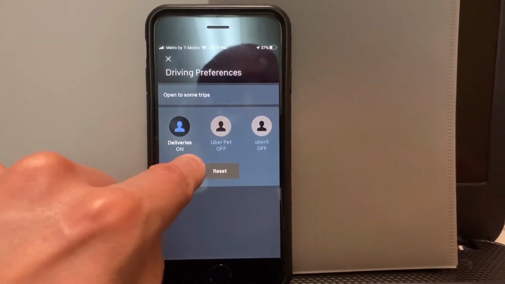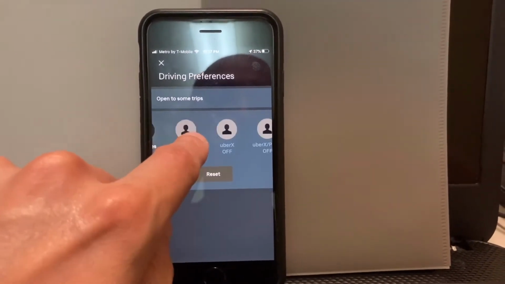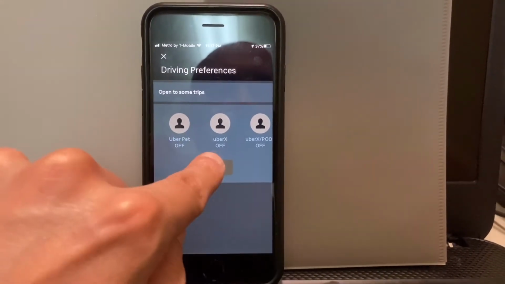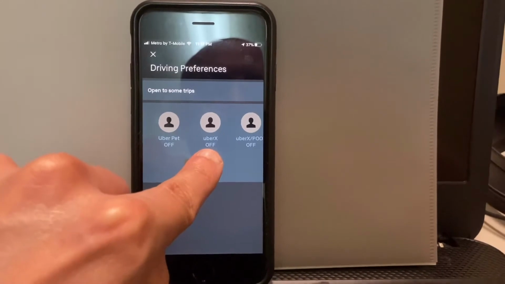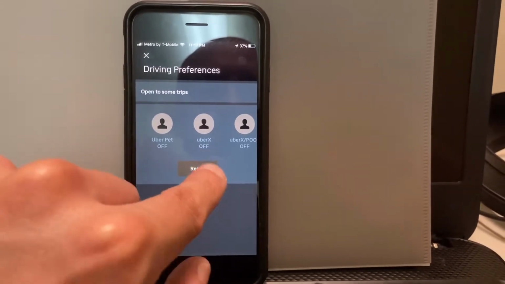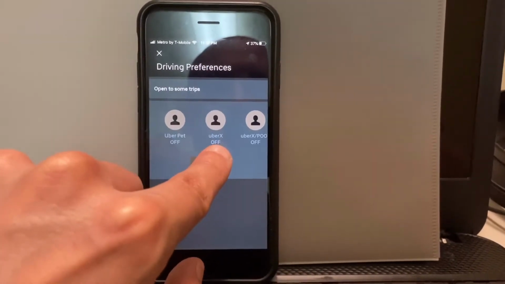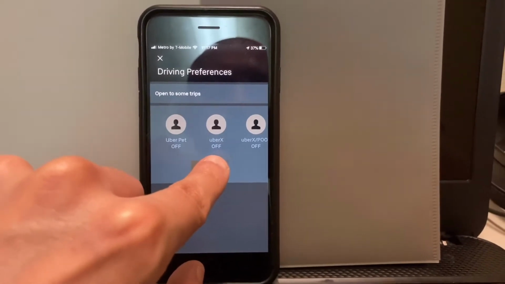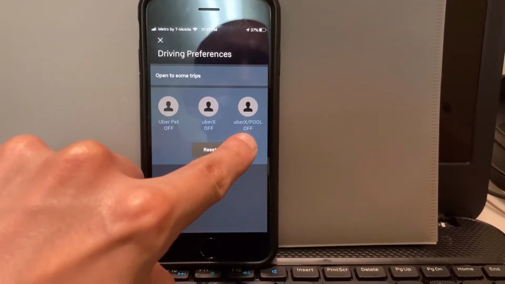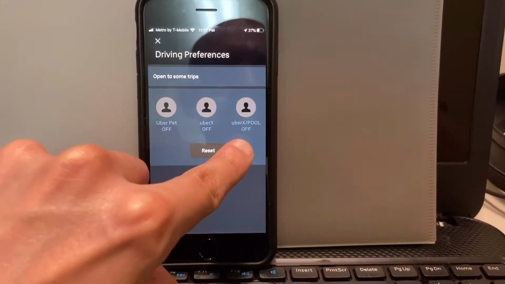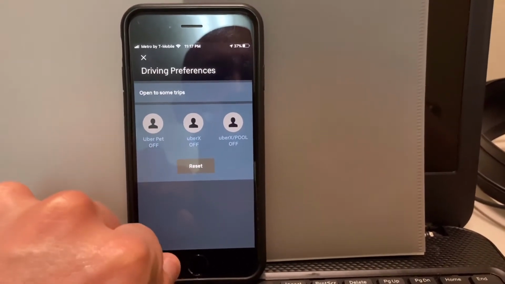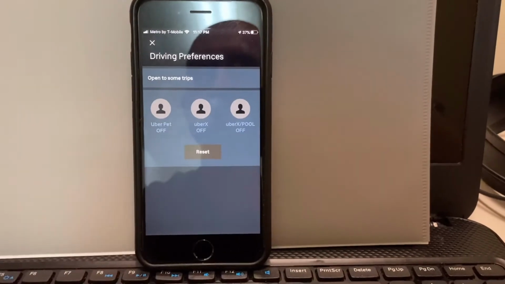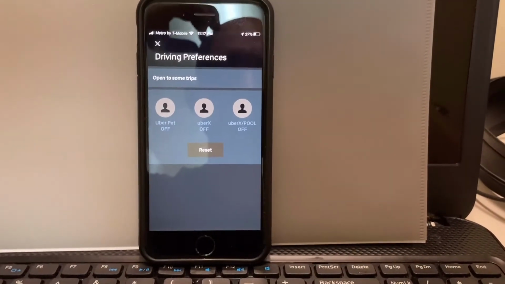Uber Pet is a service they released to allow animals into vehicles. Uber X, that's obviously regular rideshare. That's what my vehicle qualifies for. Not driving rideshare right now because of COVID-19. And then obviously Uber Pool. When you turn this on, you are opted in for Uber Pool trips where you can pick up multiple passengers who are all headed in the same direction.